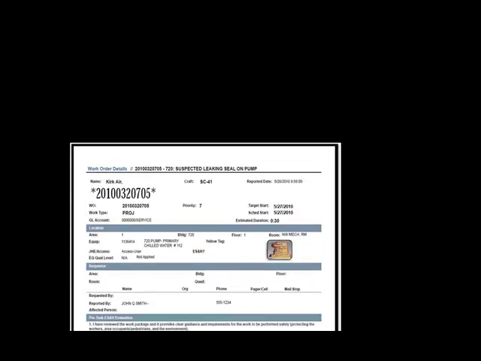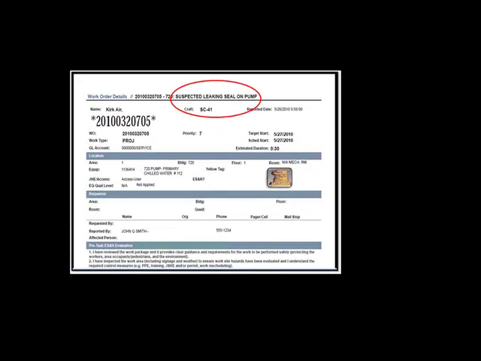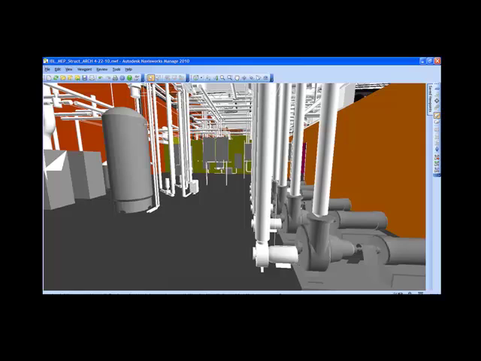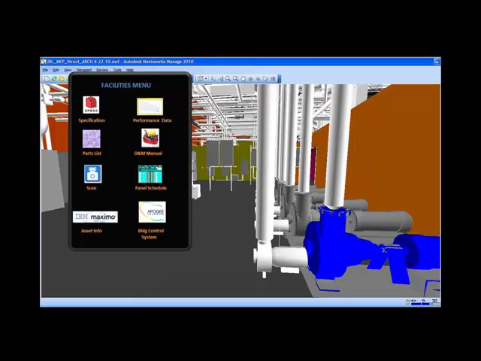In this example, there is a pump with a possible leak in building 720. On the work order now is an icon, which, when selected, takes you straight into the model where the pump to be repaired is located. Once you're in the model, you can then select the pump, and a menu will come up.